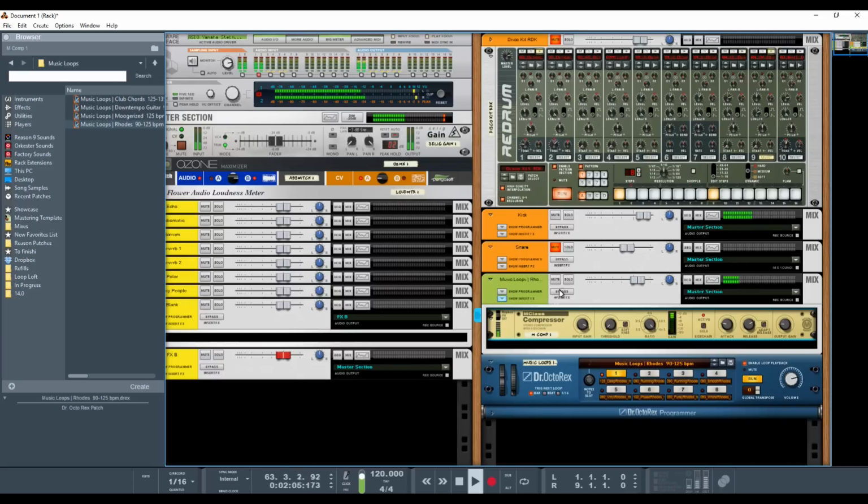And now if we bypass the compressor, you'll hear exactly what's going on. So the sidechain is making the Rhodes go down in volume, almost like an automated volume control. So that's the first way of using a compressor for side chaining. And this is probably the simplest and most straightforward way of doing it in Reason. This is the way that you do it most of the time.